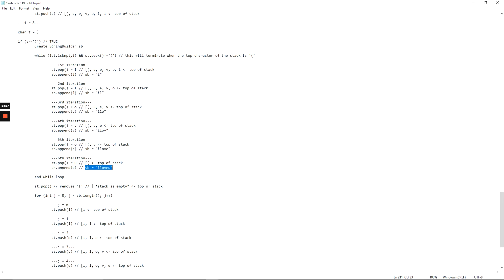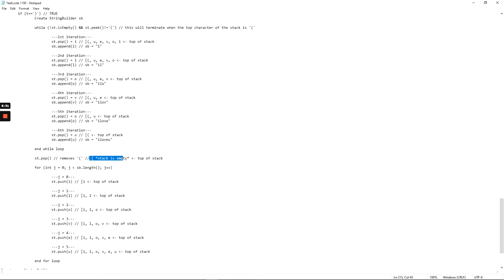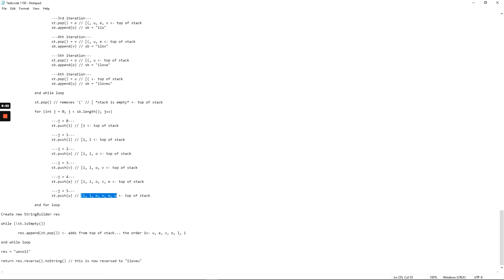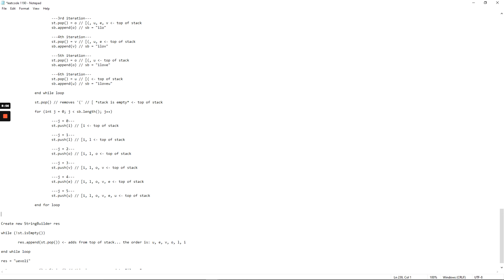Go ahead and pop one more time, removes that open parentheses, so now we have an empty stack. Now we use a for loop to re-push these elements from our string builder into our stack. So at j equals 0, the first character of our string builder is I, our 0th character, so push that to the stack, so on and so forth until we get to our last character, U. Now our stack looks like this, I love you, which is technically in order. Now what we're going to do, end our while loop, and we end our total for loop.